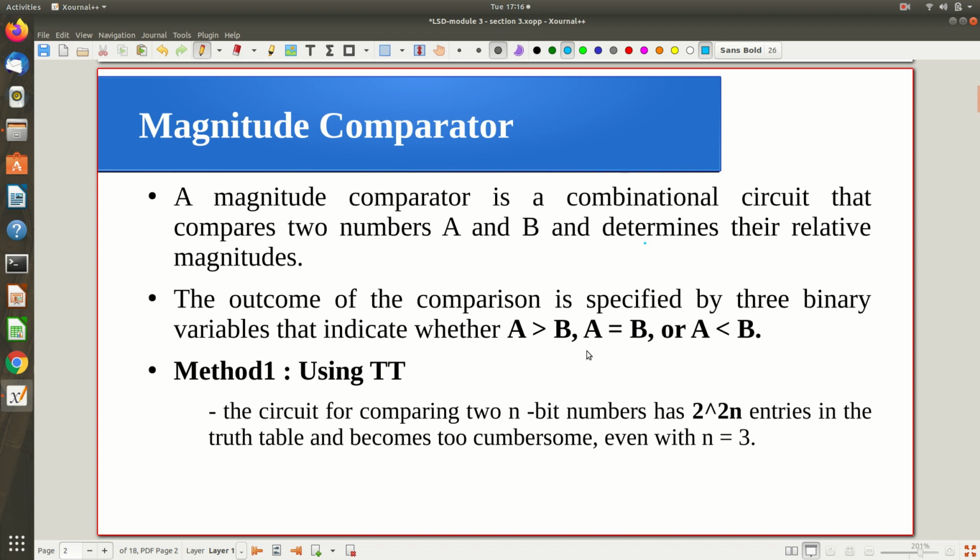So how can we implement it in a typical computer? A magnitude comparator is a combinational circuit that compares two numbers, say a and b, and determines their relative magnitude. So which is larger, or if both are equal, accordingly it has to answer.